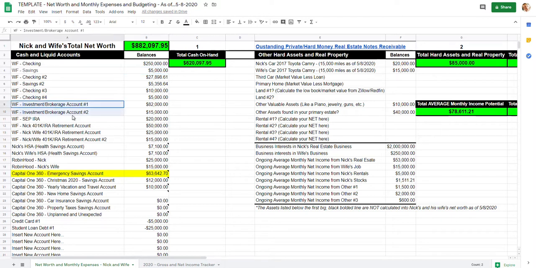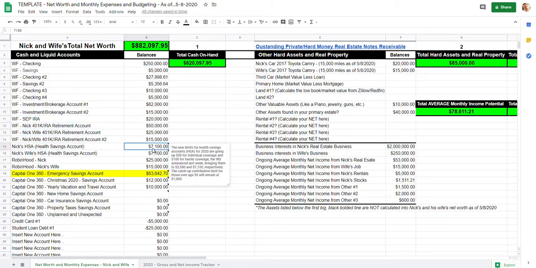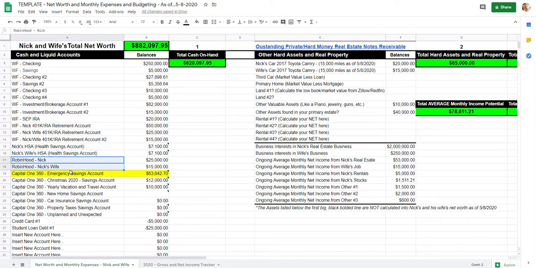So you've got your investment accounts, you've got your SEP IRA, you've got your 401ks, and then a few notes that I want to make on some of these. This is your HSA, and I have a little note if you highlight over, kind of explains the limits. Looks like it's going to be about $7,100 for family, $3,550 if it's just yourself, so you can have HSA accounts. These are health savings accounts. Robinhood if you're messing around with trading.